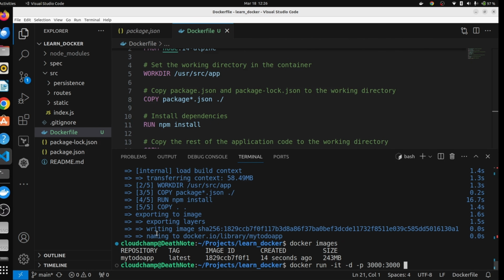And with this, I'm going to now put the image ID or the image name so that it can run it as a Docker container. So I'm going to say the name of the image, which is my to-do app. Once I do this, you can see it is going to run as a container.